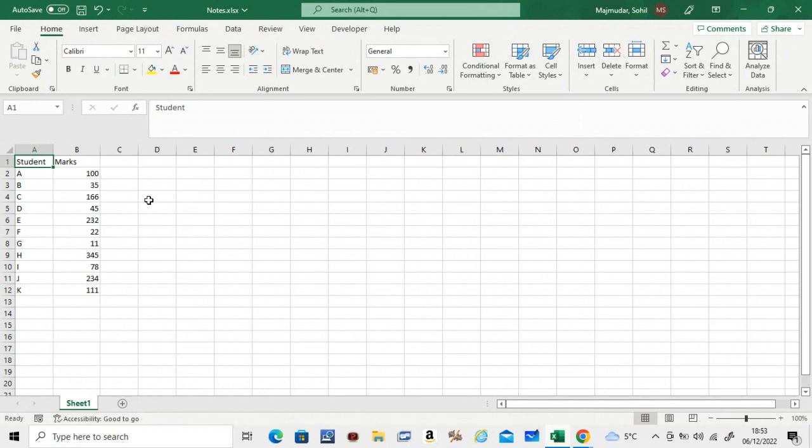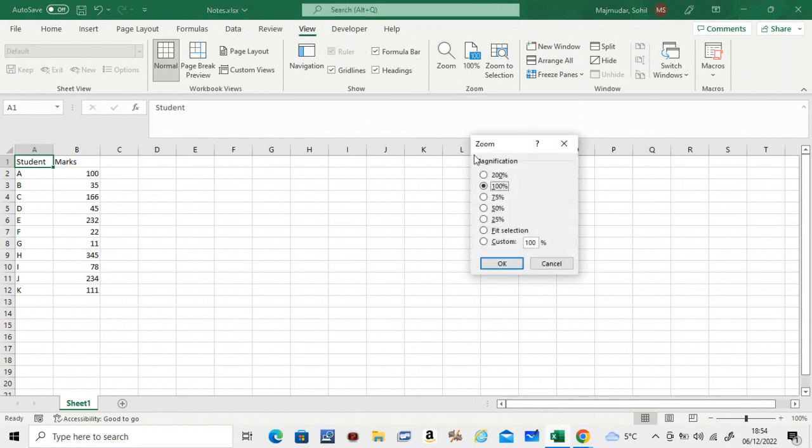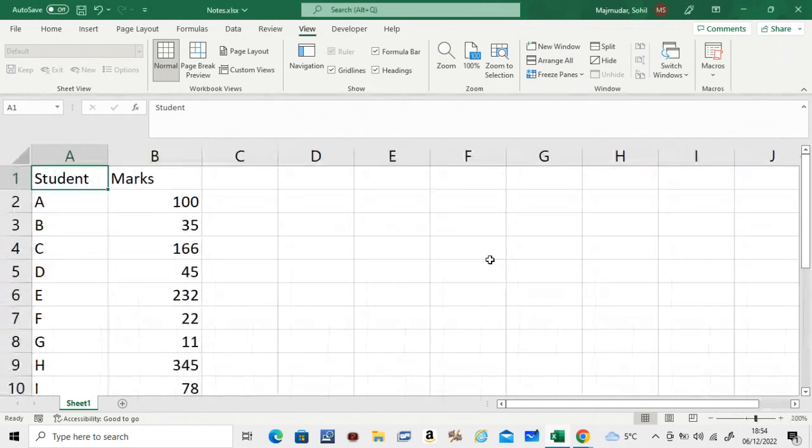So what you want to do is you go to View on the top. This is one way to do it. You go to View on the top and click on the Zoom button here. Okay, and decide what is the level you want. So you want it at 200% because you want to zoom in. You click OK, and you will see that it zooms in just like that.